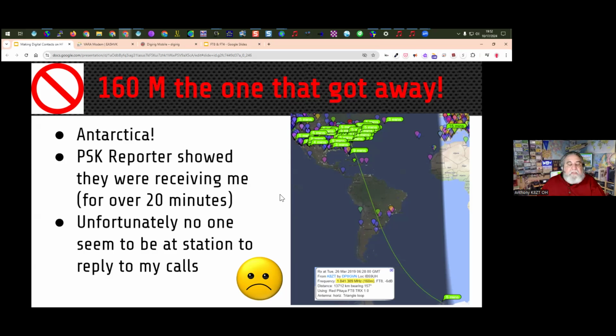Here's an example of what happens when no one's sitting at the station. Now, I leave my station on all night, so it sits there and decodes, and it'll spit information out to this PSK Reporter, which is an aggregator that pulls in information from stations around the world. To use that, you do need internet access, but it's not involved in actually making the contacts. It just reports on what you're decoding. And I was being decoded at DP0GVN down in Antarctica on 160 meters for over 20 minutes. Unfortunately, there was no one sitting there, so even though I kept calling, they were decoding me, but they never responded, so I'm assuming the operator was out of the room.